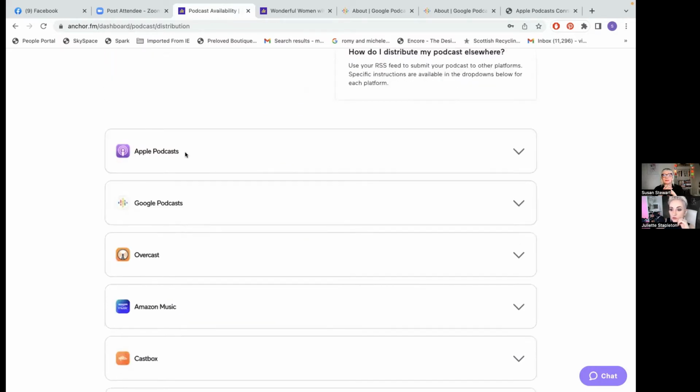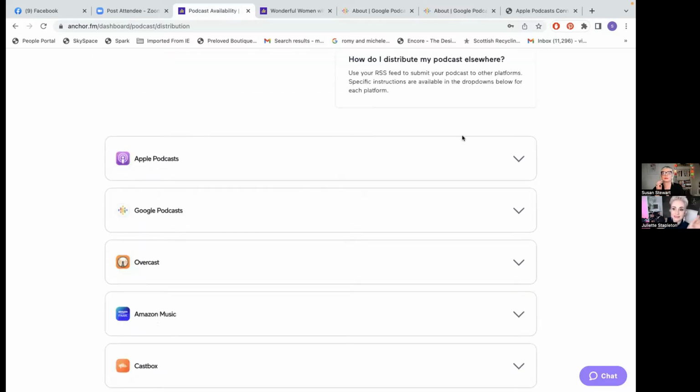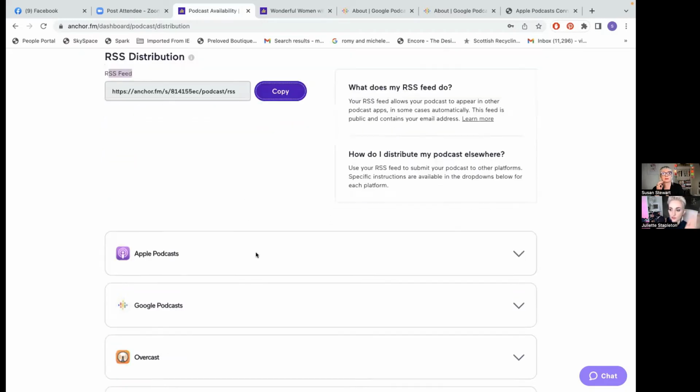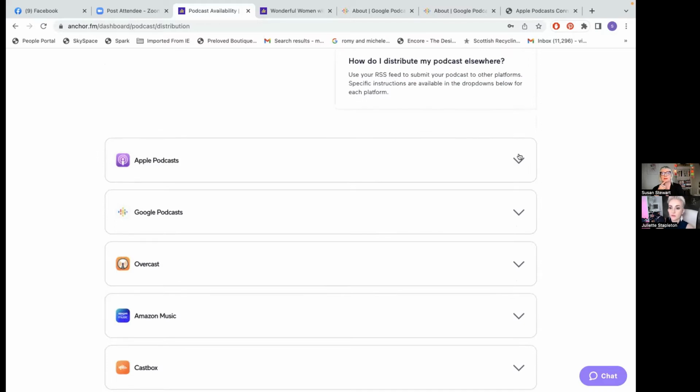And so now the most important ones to have are Apple Podcasts and Google Podcasts. They're the biggest ones. Of course, you have some other options, and this is in your own time. You can go and set yourself up. You will need this RSS feed link that we just copied. So that's really important for you to understand in order to set up. But today we're going to set up Apple Podcasts and Google Podcasts.